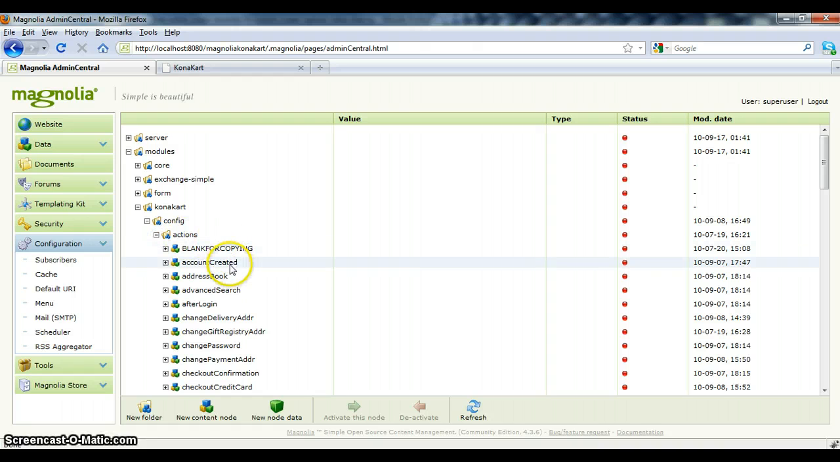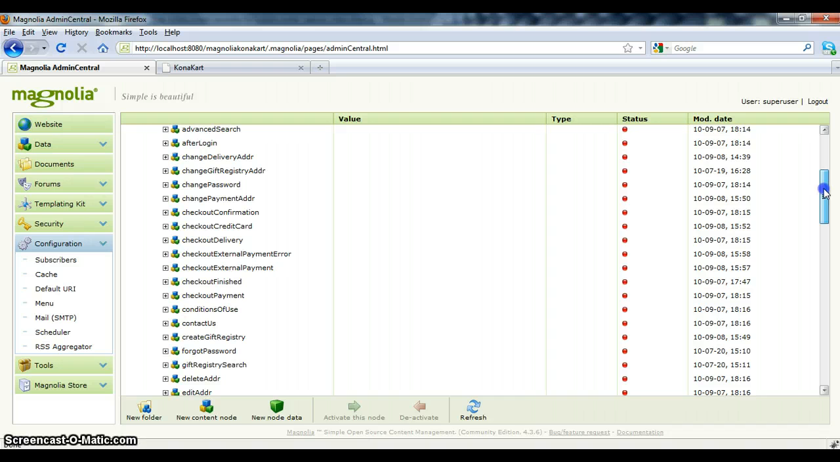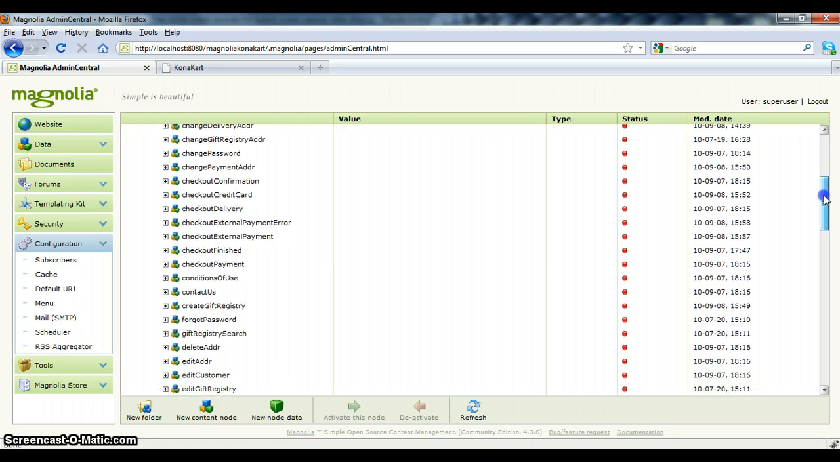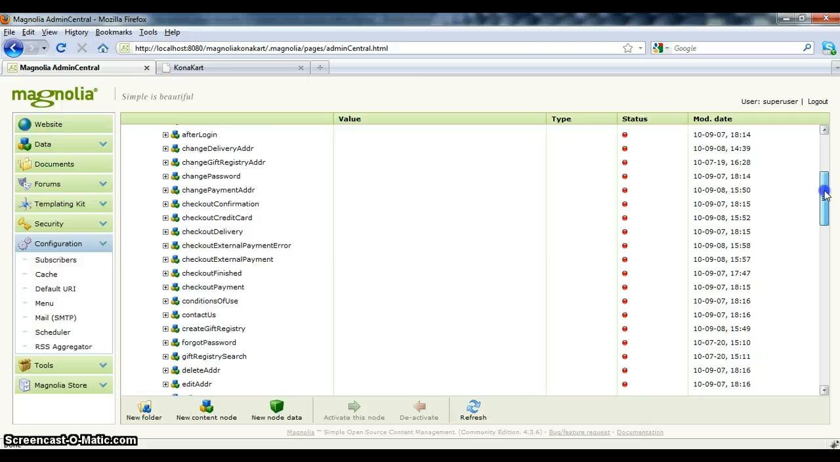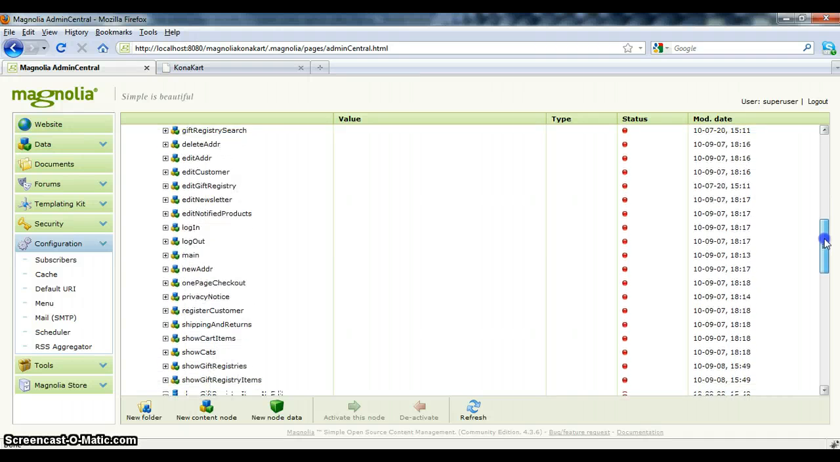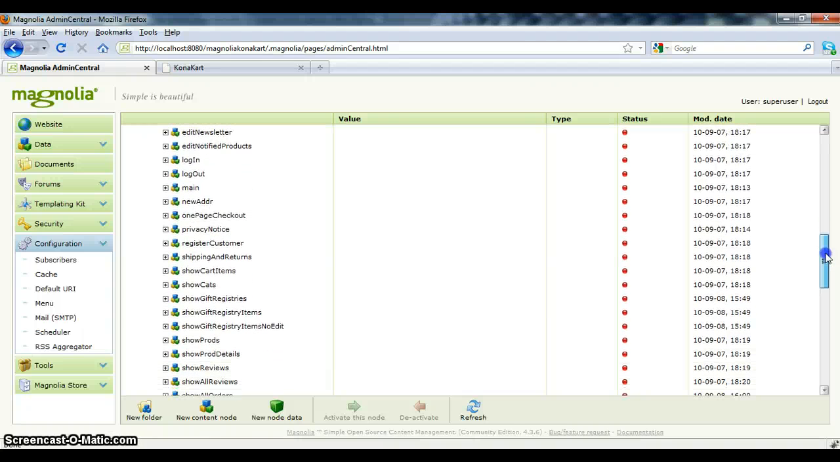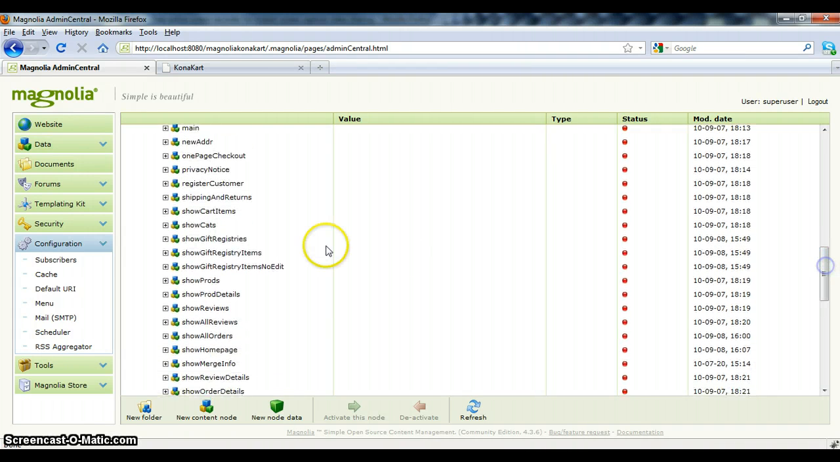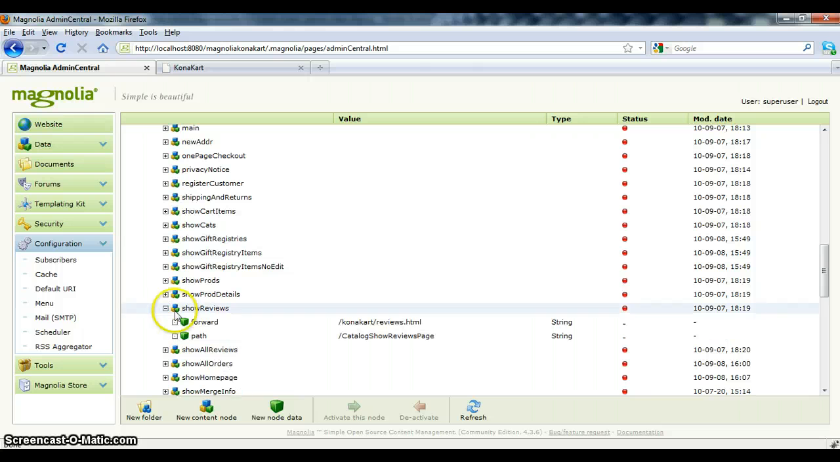So here we have these actions. For example, show reviews. If I click on the show reviews link, I do have here the location of that page. It's /KonaKart/reviews.html. This can be changed and moved around to your liking.